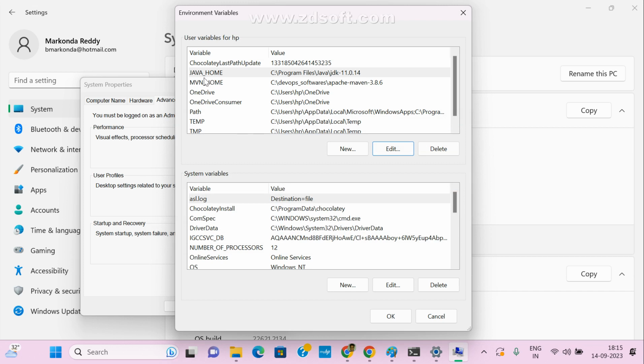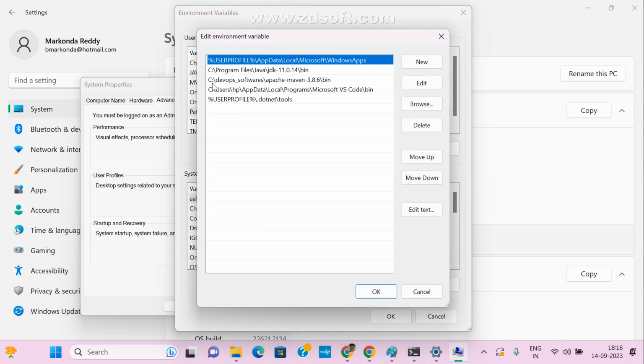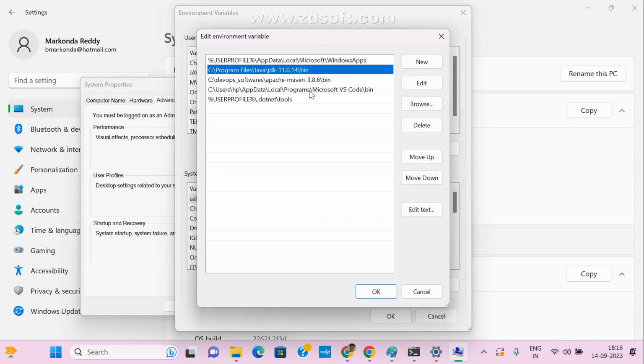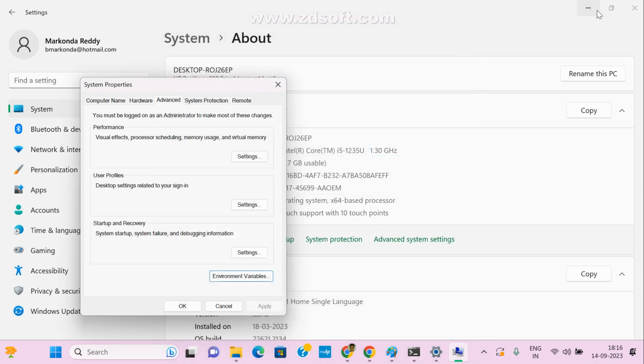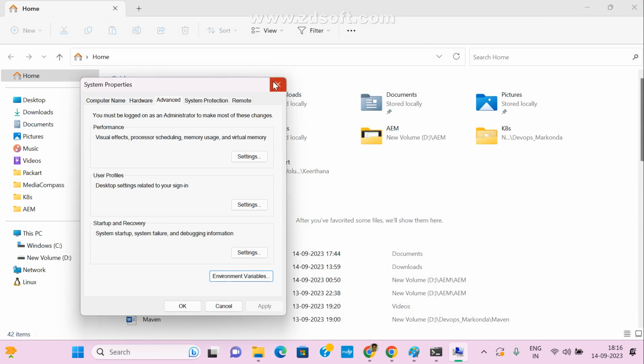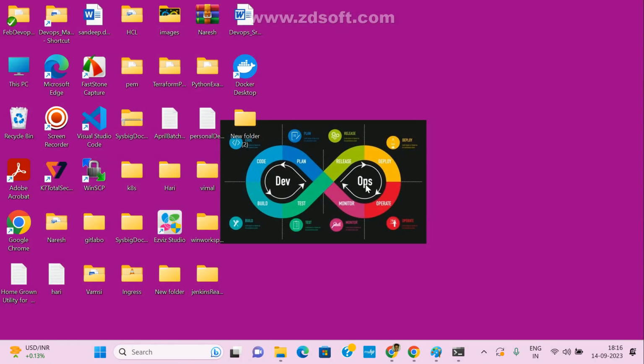In the same way, we need to add bin also. If you select the bin path, the binary, click on Edit, and here somewhere we can see Java is there: C:\Program Files\Java\JDK. We need to add the extra bin, the binary files. The exe files and all are available here only. Now what does binary mean? We can check here also. It is the same.